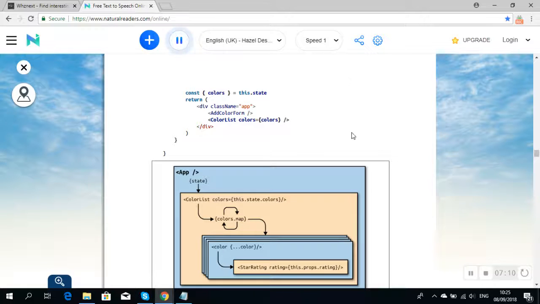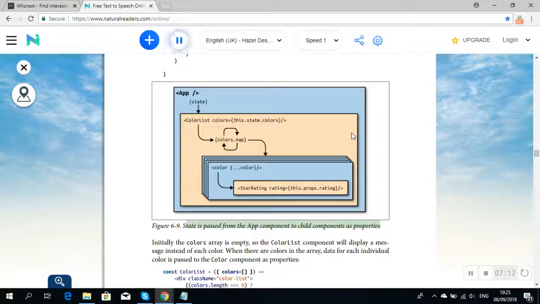State is passed from the app component to child components as properties. Initially the colors array is empty, so the color list component will display a message instead of each color. When there are colors in the array, data for each individual color is passed to the color component as properties.